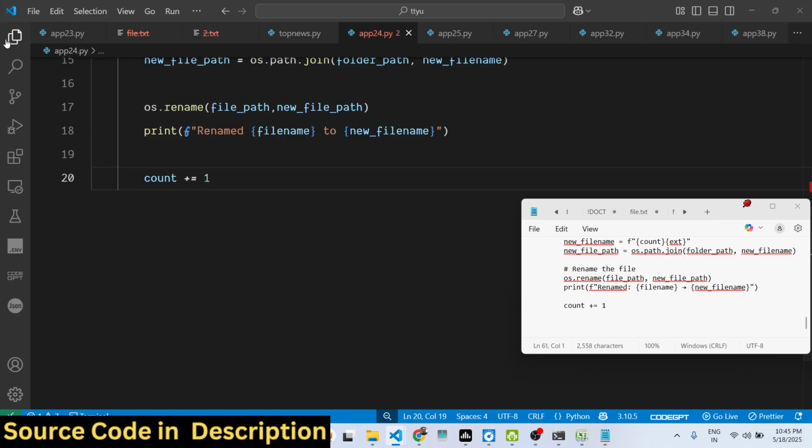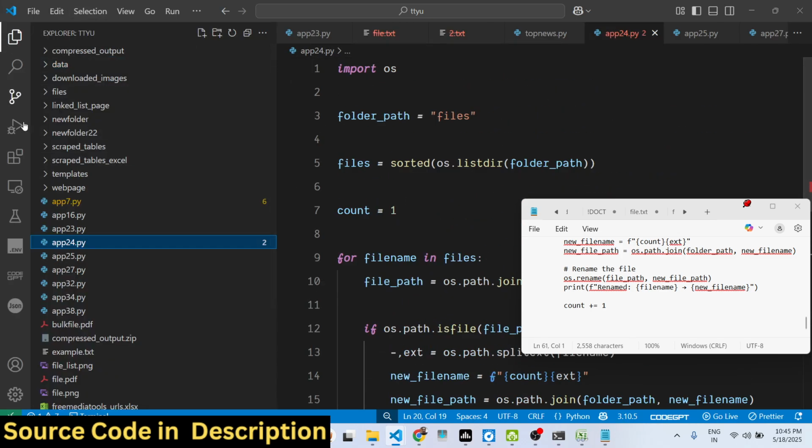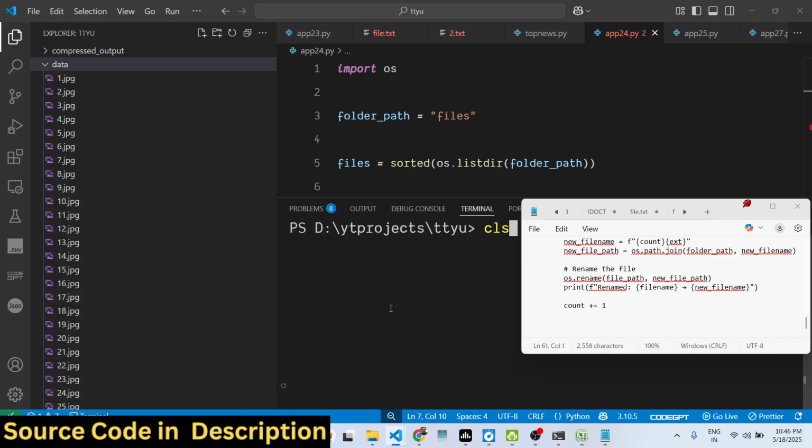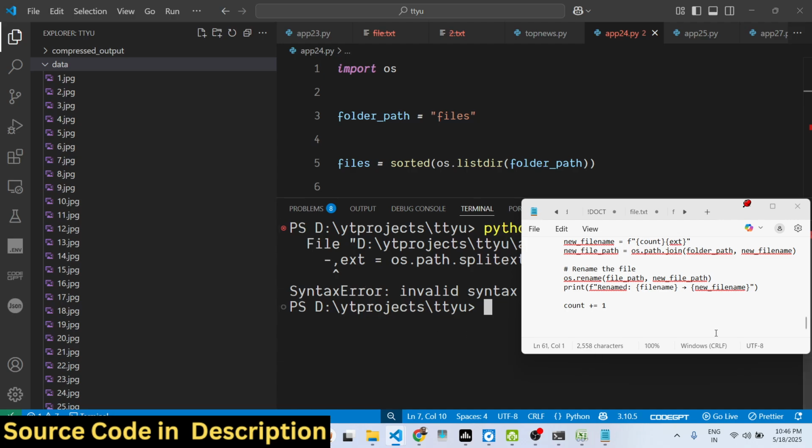So in this easy way you can construct this script and run it on any folder which contains a lot of files, because it will rename them in a particular order. If I change it from 1 to 2, the file name will now start from 2. So now you will see the first file name will be renamed to 2.